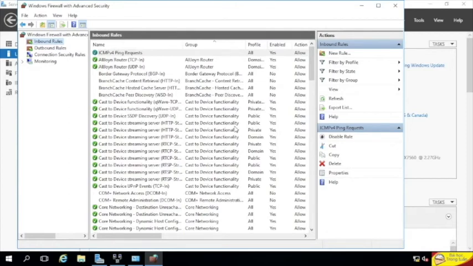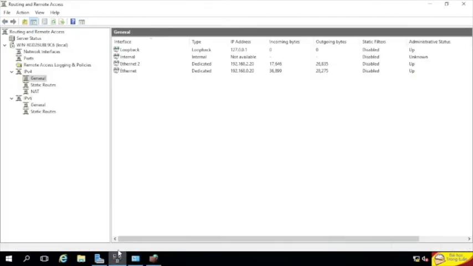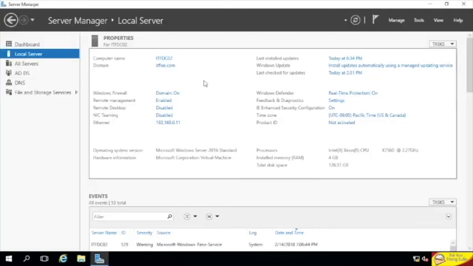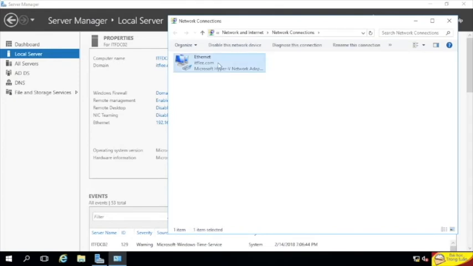So what I'm going to do now is switch over to my ITFDC02 server, and configure these IP version 4 settings. Okay, so I'm logged into my ITFDC02 server, and we can see here right away that the Ethernet configuration is still using the old settings. So we're going to right-click on Ethernet, and choose Properties.